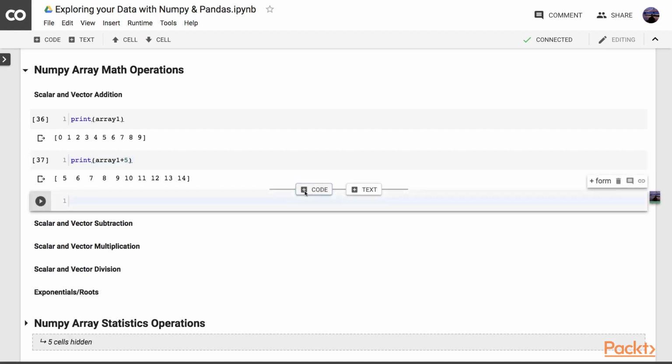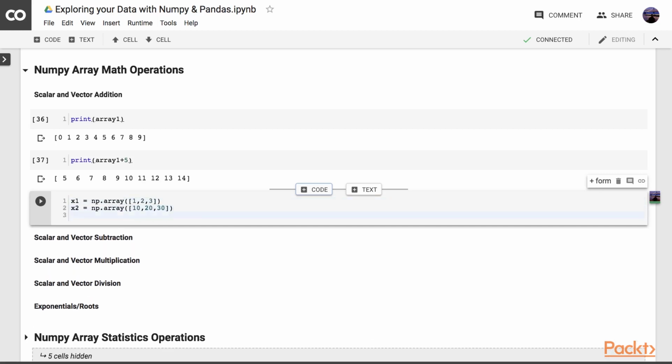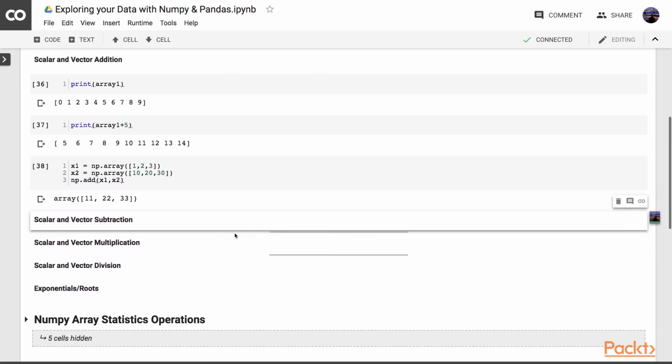We could also write an example where we're adding 2 arrays. Here, I'll walk through creating 2 new arrays that we'll add together. So in this case, I'm using NumPy's add functionality, but it basically works the same way as what we've been doing earlier. Now let's go through subtraction.